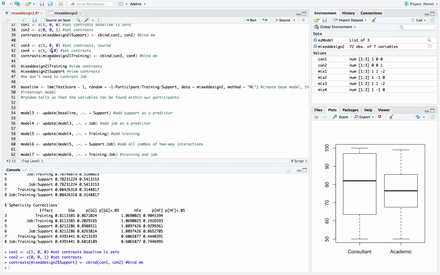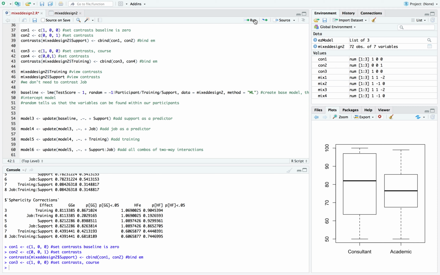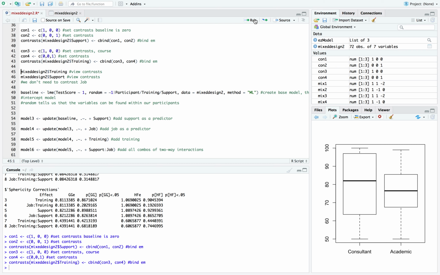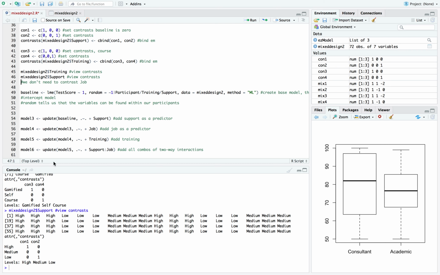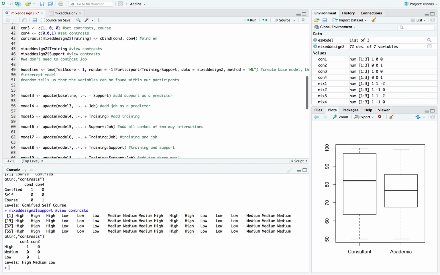And we're going to actually want to change this. We'll see how that affects things. Again, we want to keep the middle value a constant because it is our baseline. Con 3, contrast 4. Now we're going to bind them together. And we're going to view those. And that allows you to see what comparisons you're making here. So we're going to move on now.